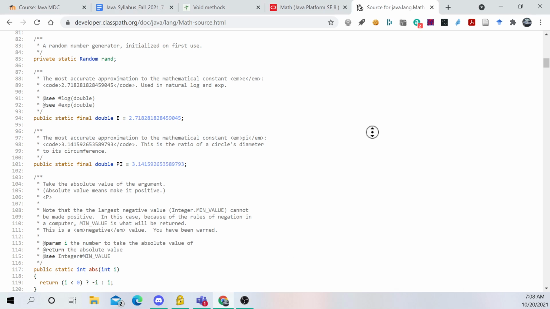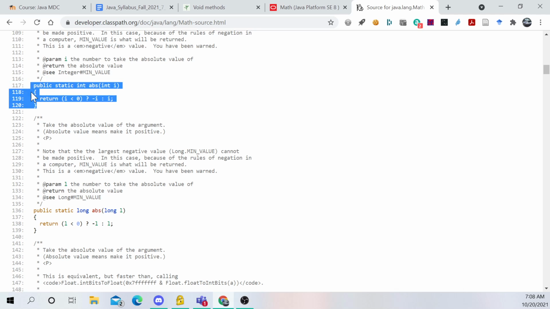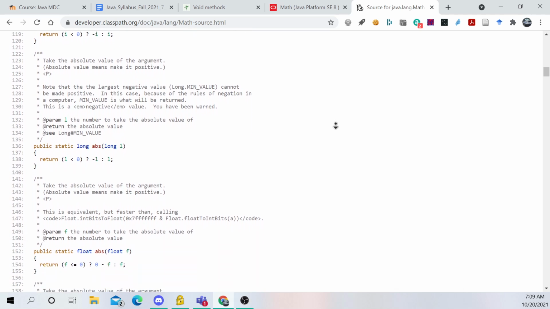Now, scrolling down, you see absolute value, right? That's not hard to program. You say, okay, if something is less than 0, then send it negative, and that would just take something negative and make it positive. Otherwise, just keep it what it is.